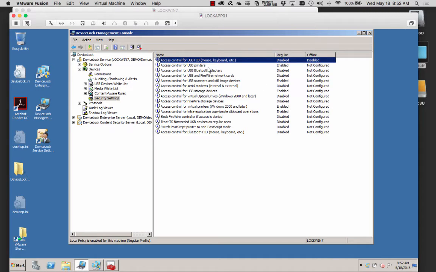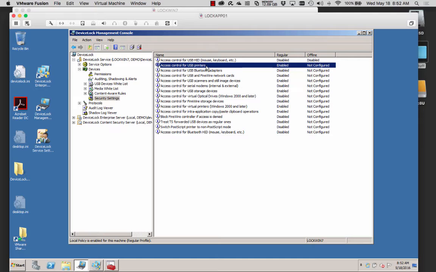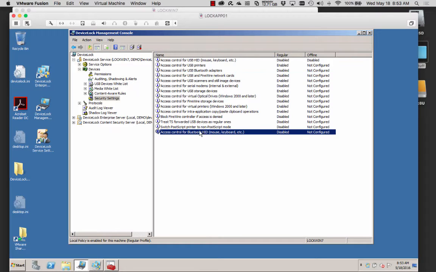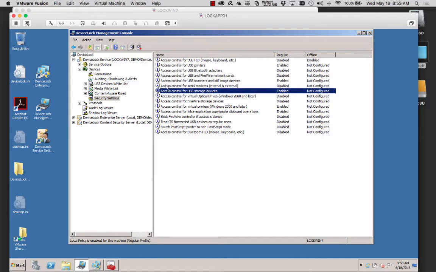You can also make some other high-level decisions here. Do you want to have to whitelist the USB printers in your environment, or do you just want to let them work? Same type of thing for USB FireWire network cards, or even with Bluetooth. You can block Bluetooth, but then allow single function mice and keyboards to function over the Bluetooth HID protocol. Here we've enabled our control for USB storage devices.